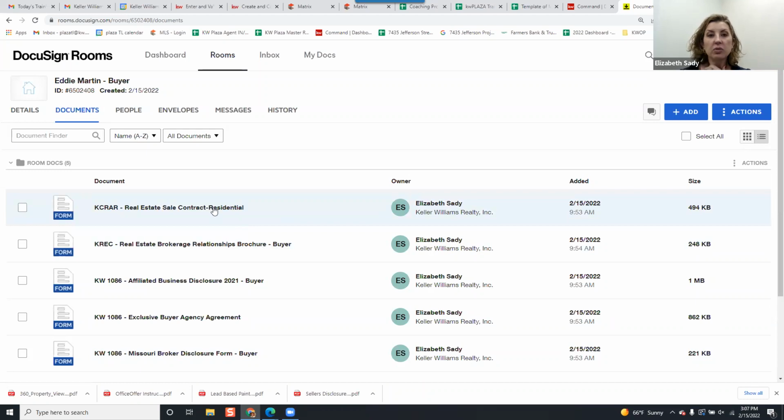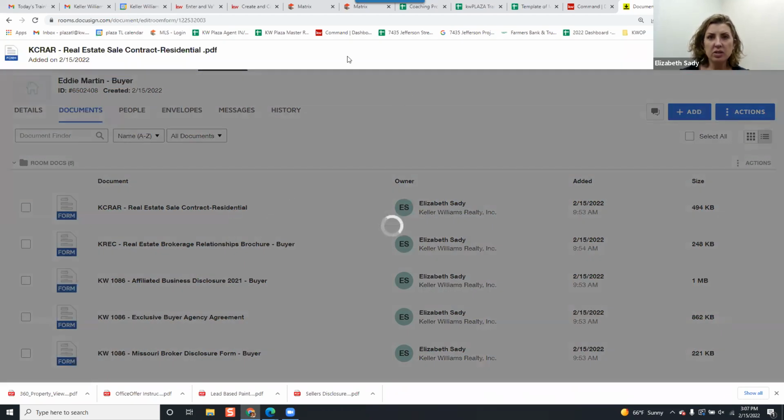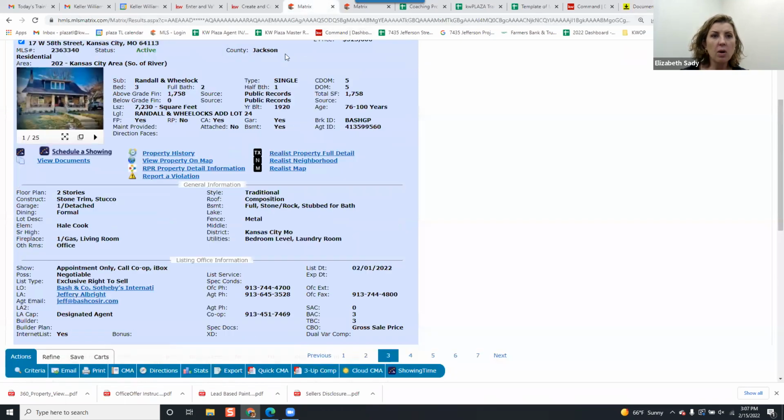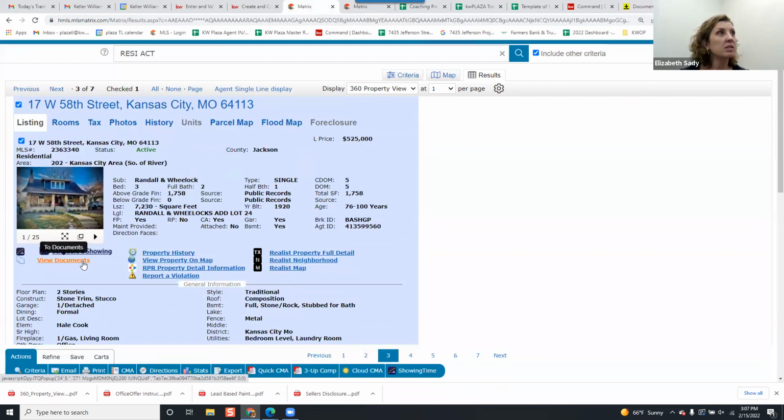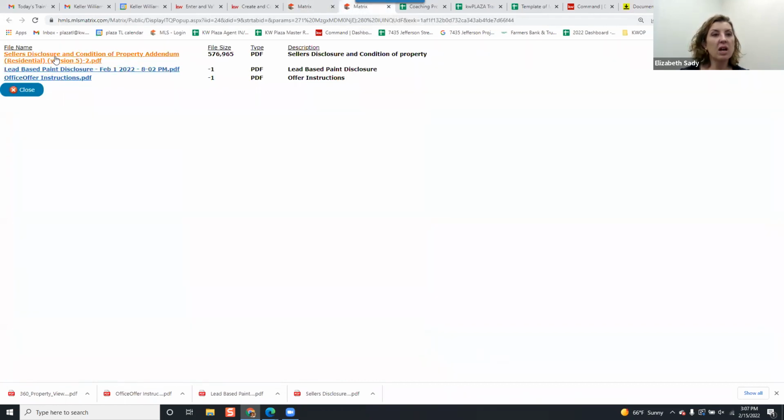Okay, so exclusive right to sell is the contract. I wanted to show you guys too on this particular property, when we go under the view documents, this one has 3 documents that are listed. Okay, these are great clues on how to handle this listing of this property and how to fill out paperwork.